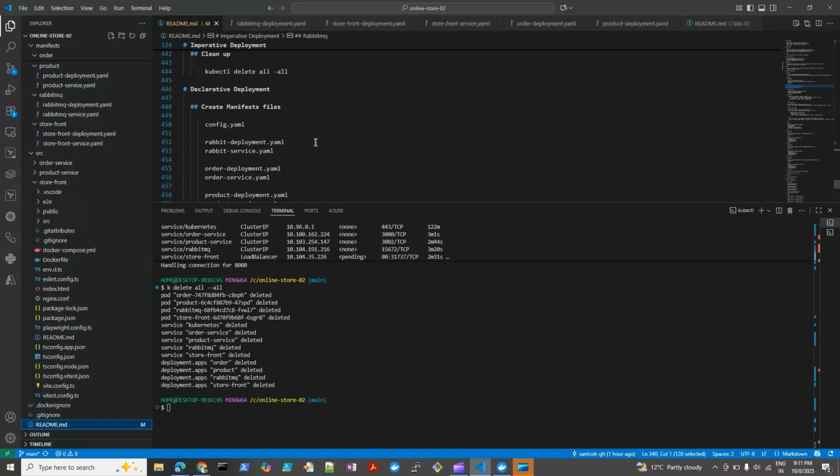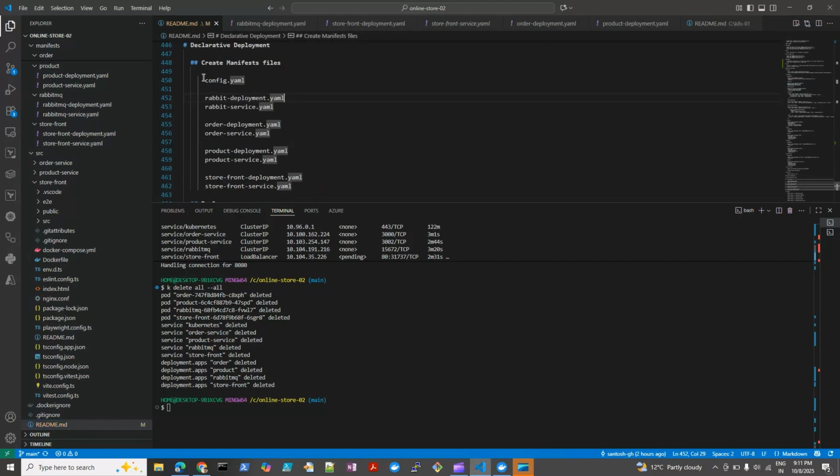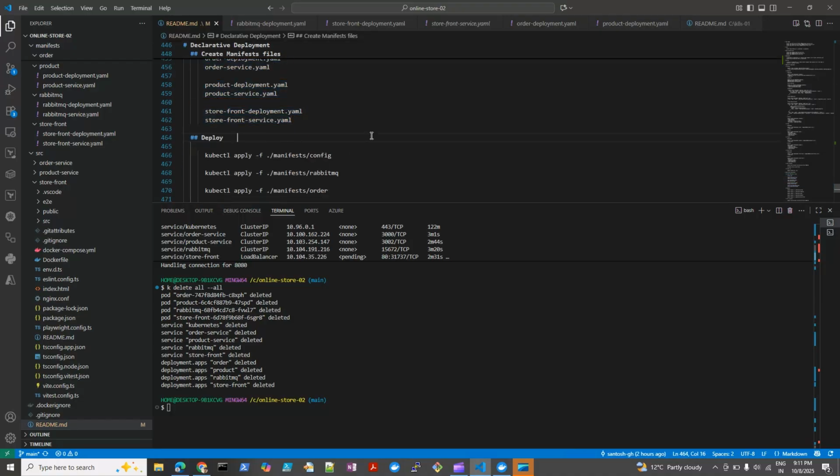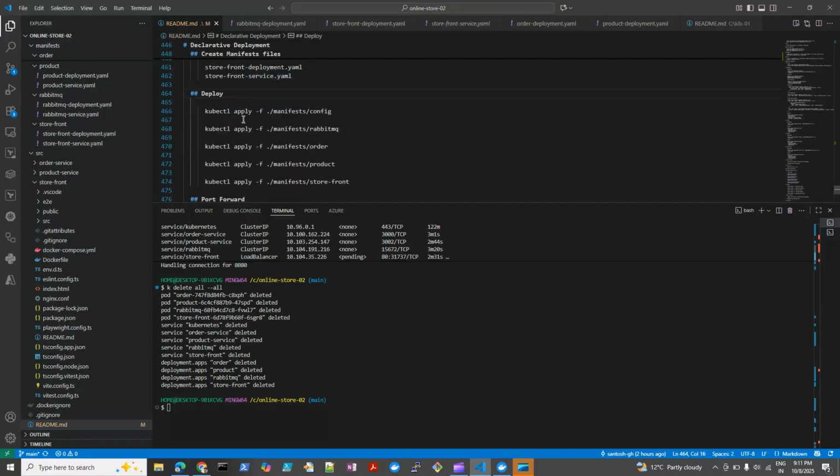So next, in order to deploy using the declarative way, we need to create this manifest file. Then we can use kubectl apply, and this -f stands for file, where we can mention the path where our manifest file or the declarative file is available.